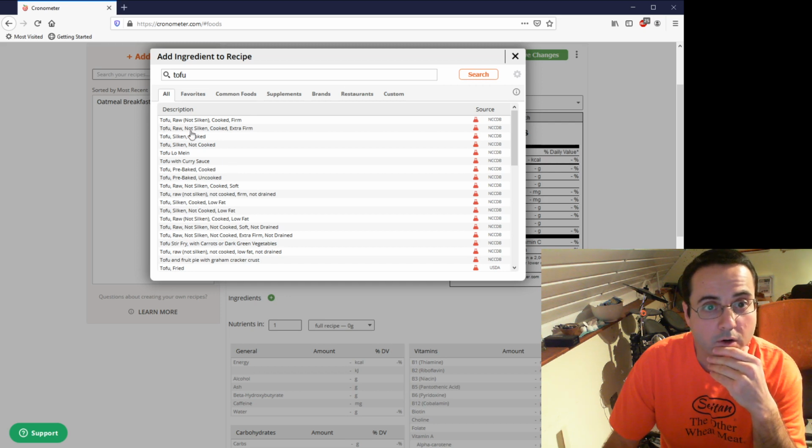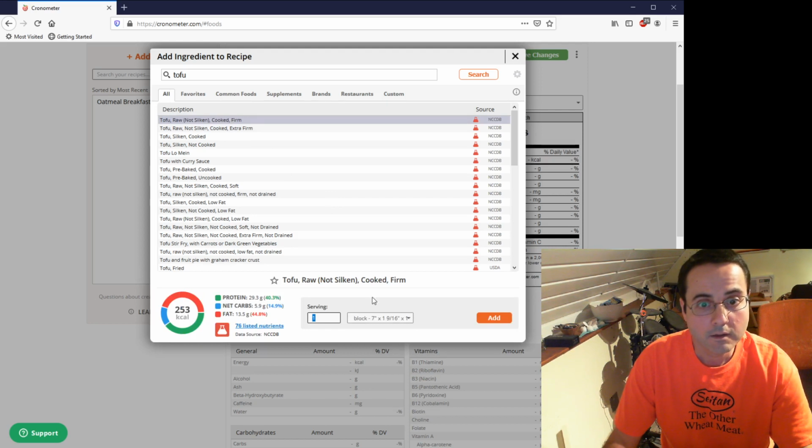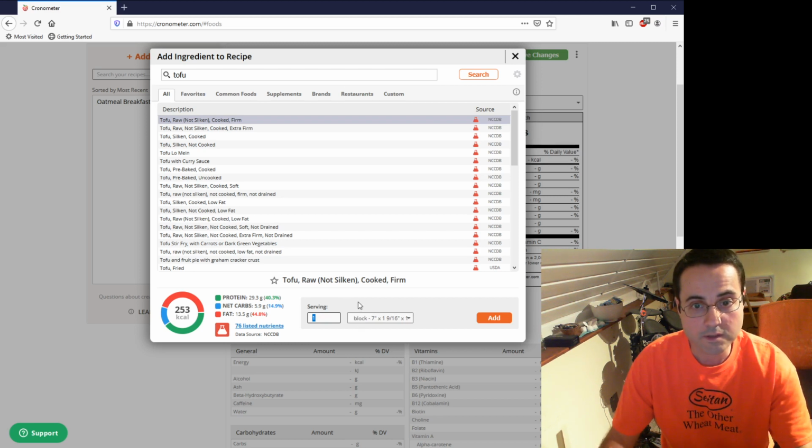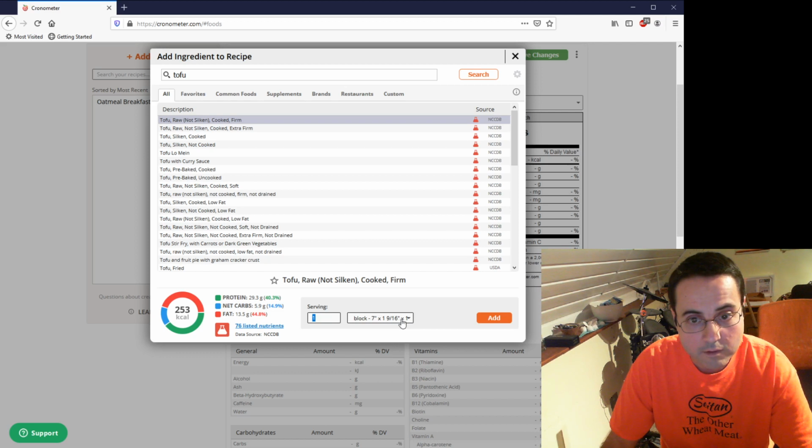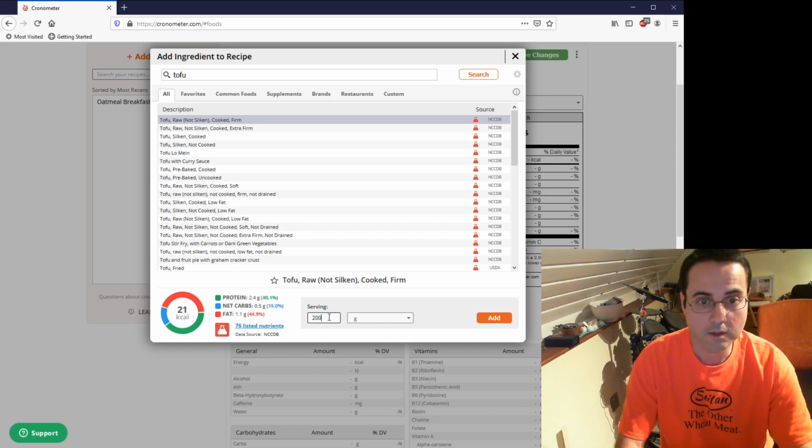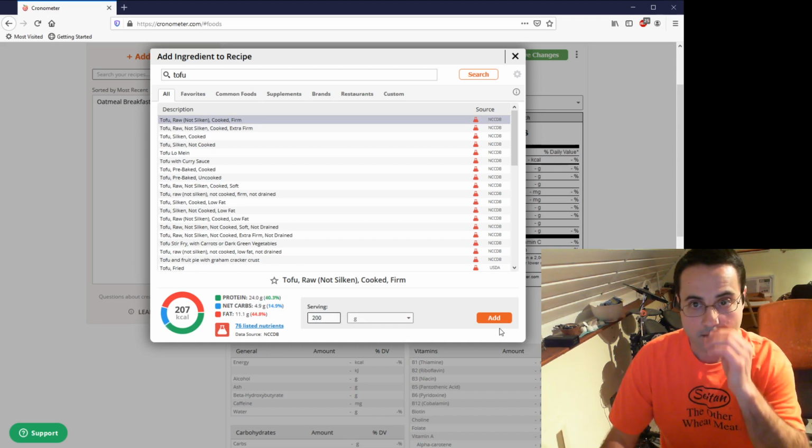That's funny, tofu raw. It's not actually raw. It's already cooked. That's really funny. But anyway, tofu cooked firm. I guess it was a firm tofu that I had. And I had, well, I split it. I had probably about 200 grams because the little block is a 400 gram one. Let's just go with grams. I had 200 grams of that because I had about half the block.